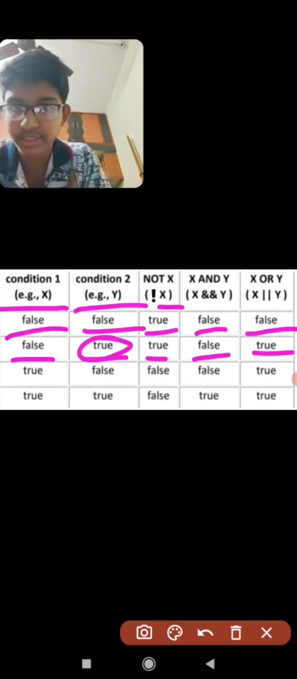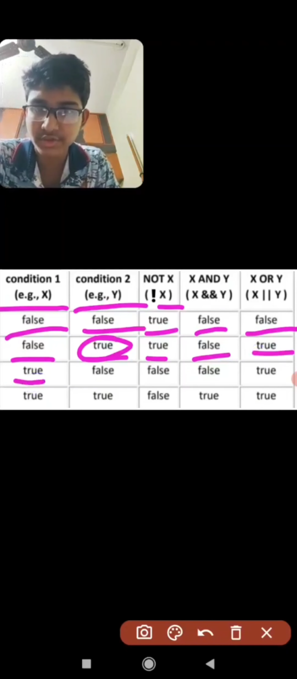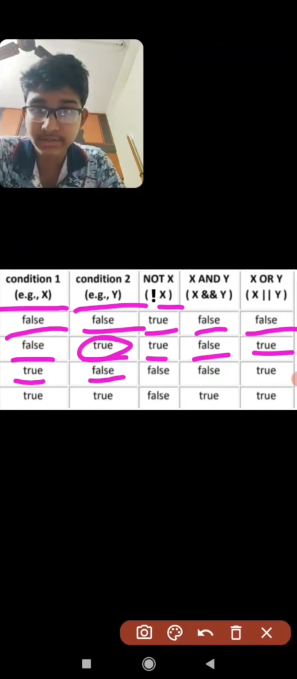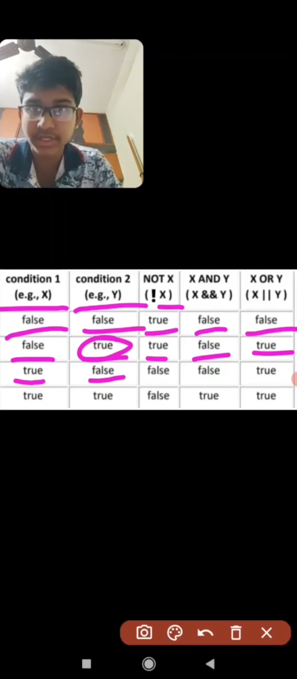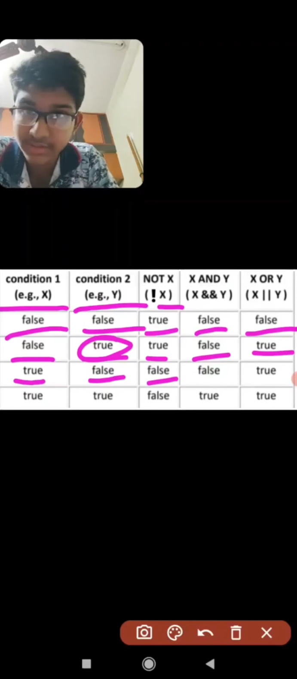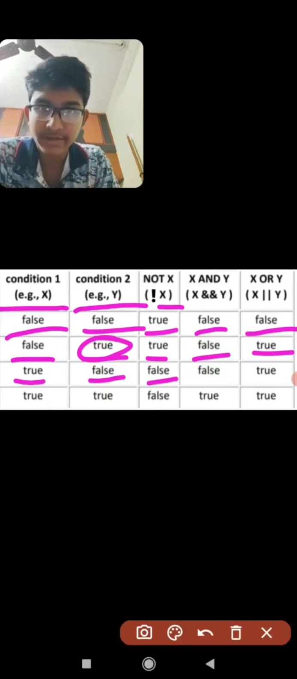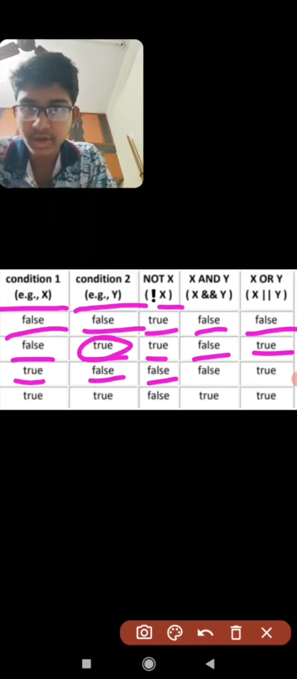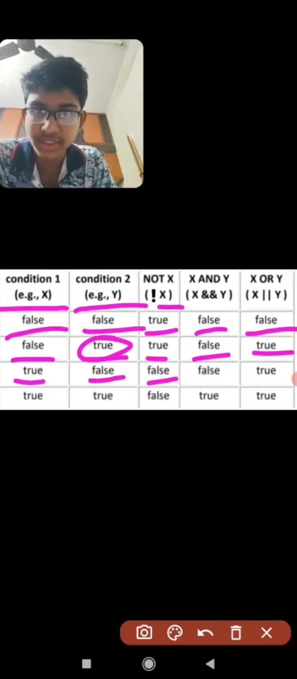Okay. In the third case, condition 1 is true but condition 2 is false. So whenever I am using not X, meaning not condition 1, what will it be evaluated to? 0, meaning it will return false, because the negation of true is false. Then X and Y, meaning condition 1 and condition 2, it will check whether both conditions are true. No. Here only condition 1 is true but condition 2 is false, so it will be evaluated to 0, meaning it will return false.